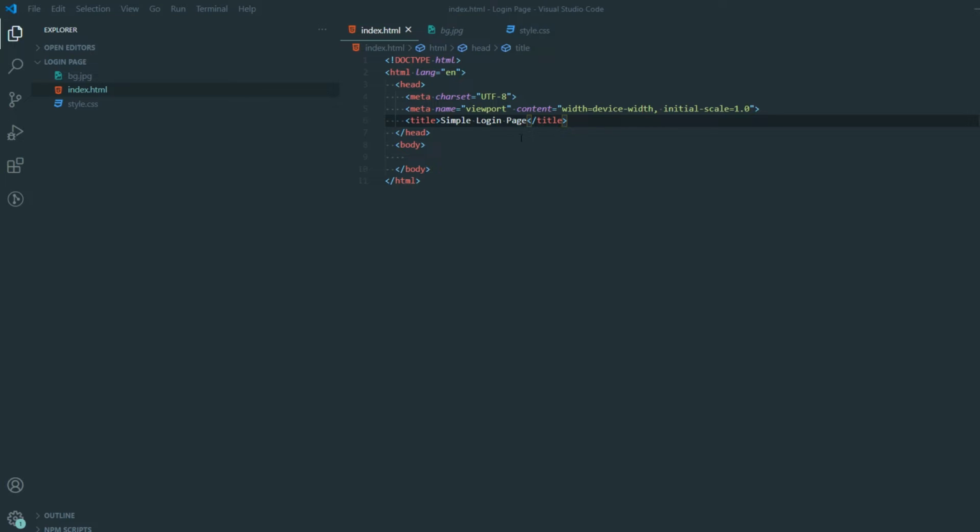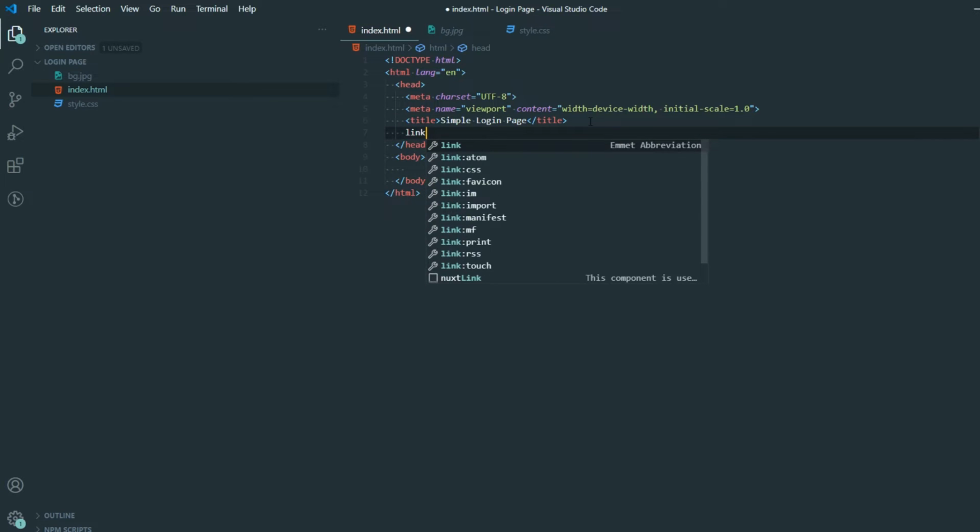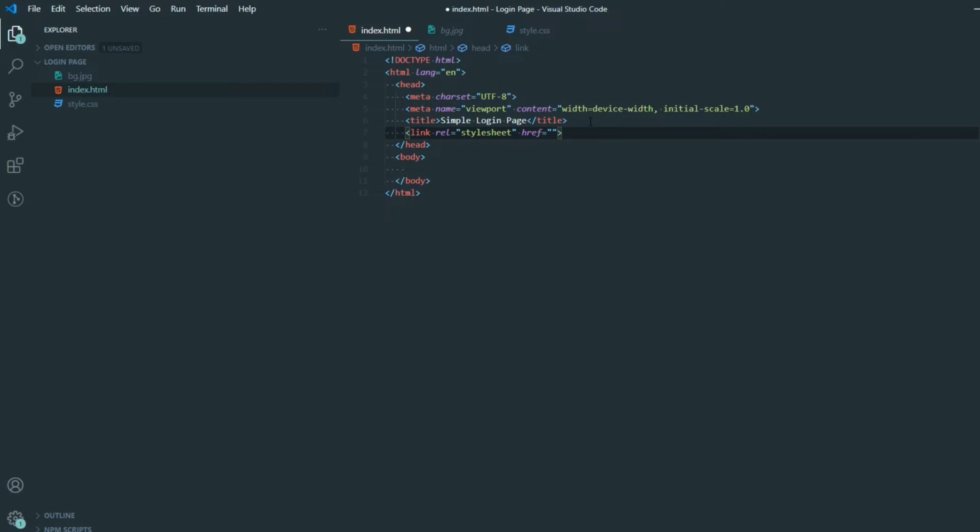First, let me link the CSS file to our HTML file. So what you're gonna do is write this one and then style.css. And also, I am using a custom font from fonts.google.com, the Montserrat font family. I will just put this in the description below so you can just copy and paste it.